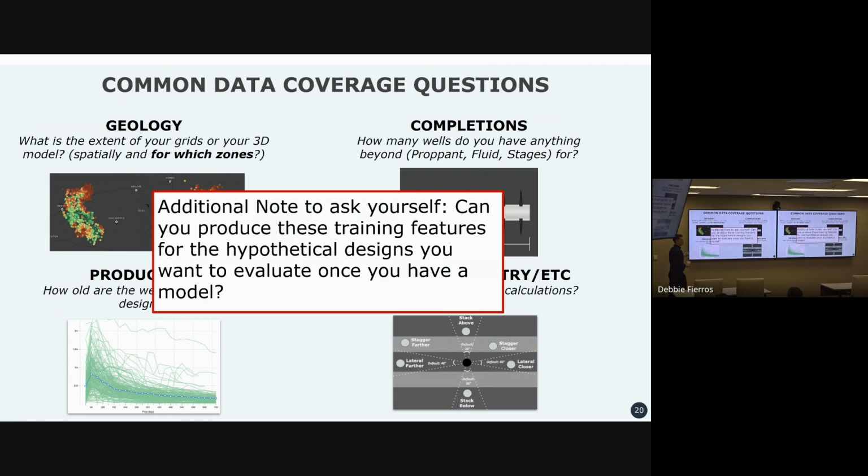One other thing here, just to mention, for the data coverage, it's not just about the data coverage for your training data. It's also the data coverage for where you're going to be applying it. Let me give you one example. You might have a great model that covers Howard County, or a great model that covers Martin and Howard counties, but you're going to be looking at a BD deal in Midland County. Well, you can't use that. You can't use that model for evaluating Midland County.